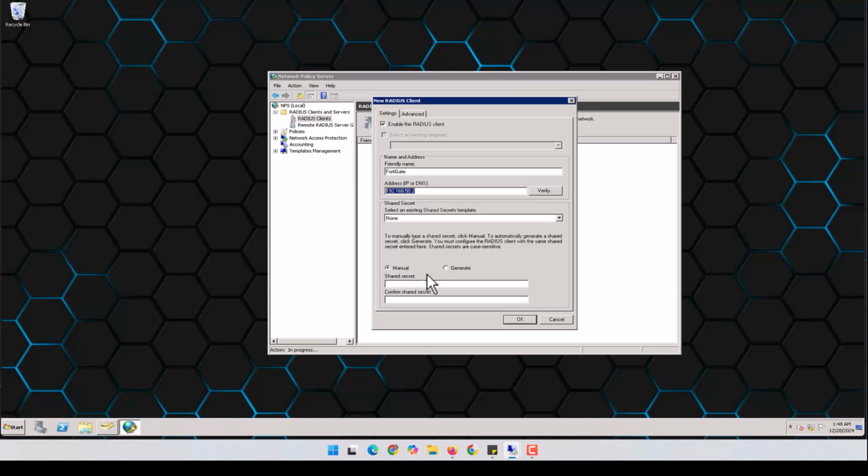Okay, now let's go for the credential and shared secret. We can generate one, but it's going to create a very long password, and actually I don't think it's required. Let's create one manually.